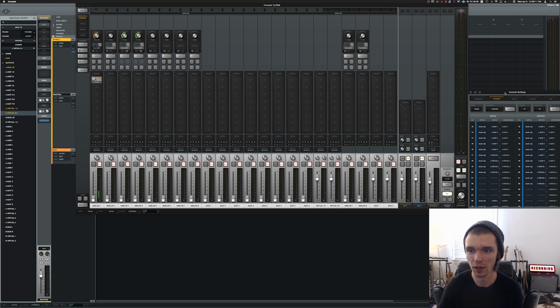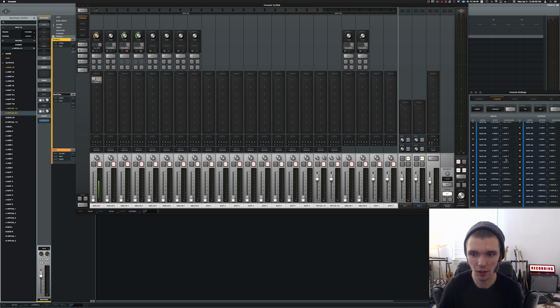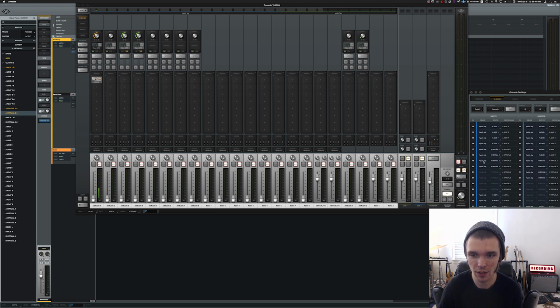It opens up this console settings window, and you can see 17-18 is a virtual 1 and 2. 19 and 20 is a virtual 3-4. So we need to remember these when we are routing in other DAWs, if you're using a virtual 1-2 and a virtual 3-4. If you're using other ones, just find the other ones and make sure the right channel matches.